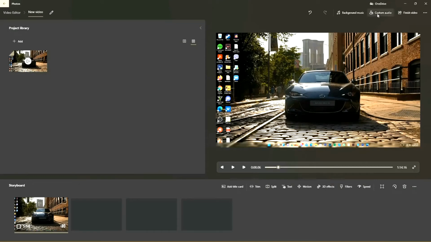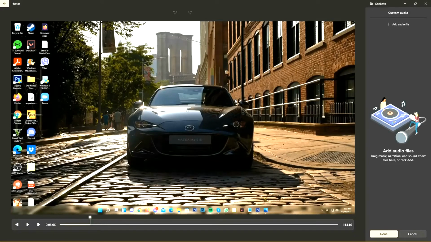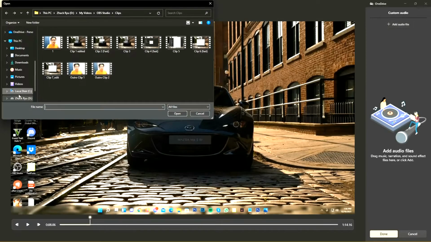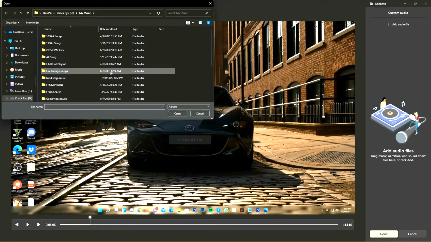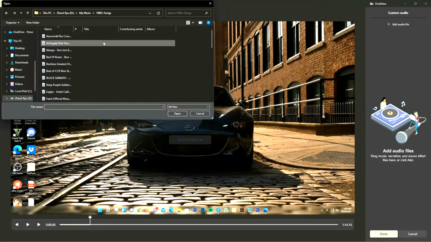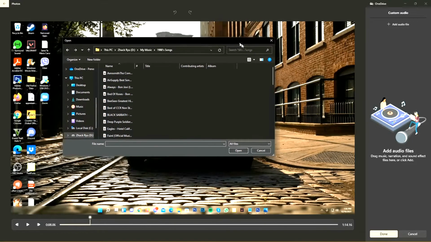You can also do a custom audio, which allows you to add your own preferred music. You can click on custom audio and add an audio file. From here you can go to your music folder and select which type of music you'd prefer to add as background on your video.